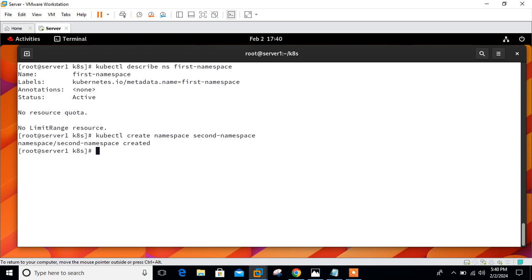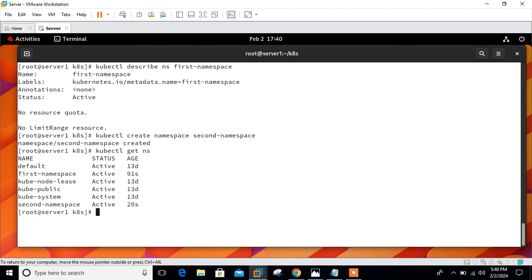So let's view it one more time with the following command, kubectl get ns. Here it is. Both namespaces are ready. This is how we can launch our own custom namespaces, first-namespace and second-namespace.